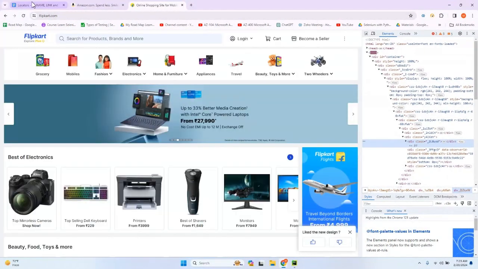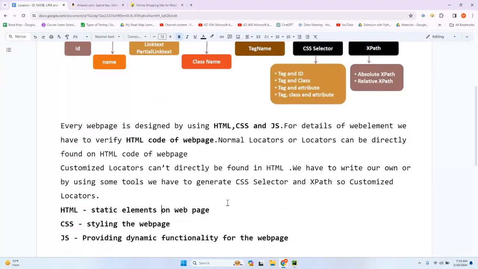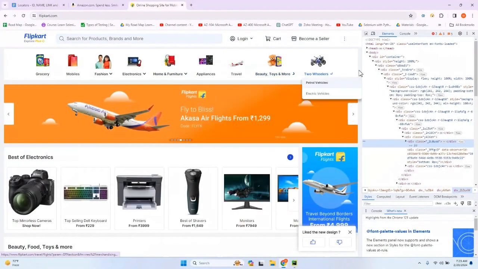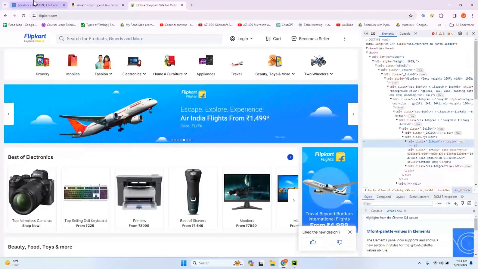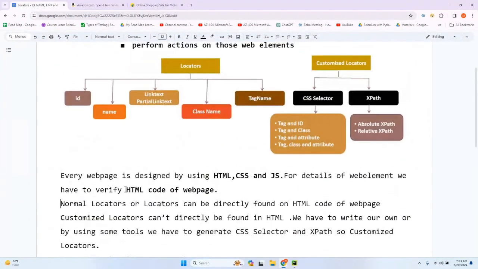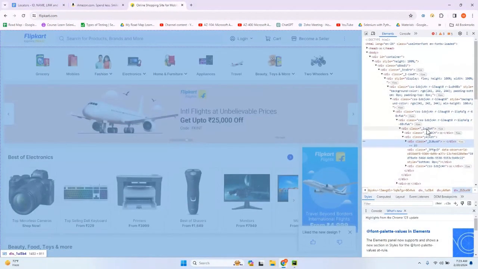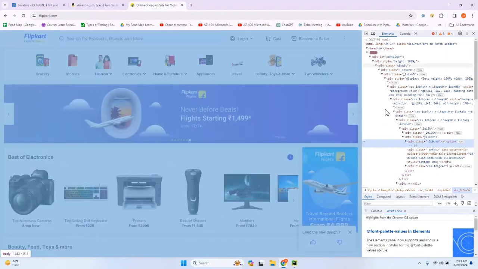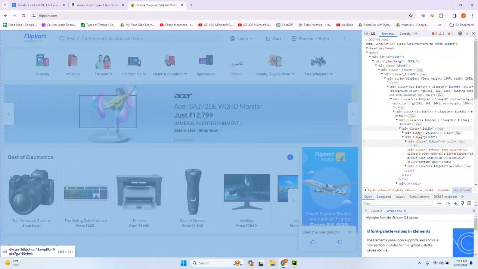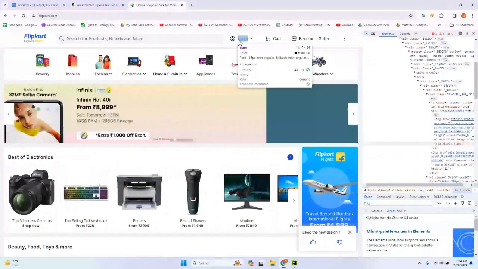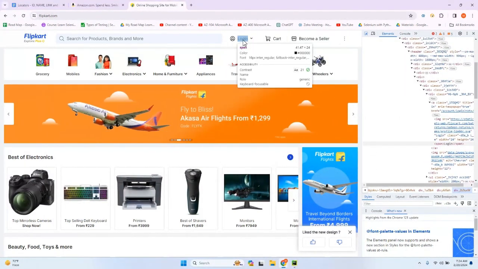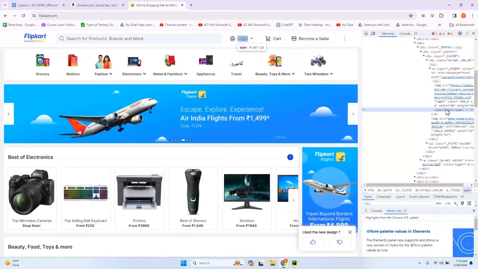Then I will make you understand how you can observe or find any element by using that HTML code. Don't worry. As we discussed, normal locators, which are very important, can be directly found in the HTML code of the web page. This is the HTML code of this particular website, and every element on this website can be identified or found in the HTML code. If you observe, I am just identifying this login button. Click on this highlighter, click on this login, and you can see this button got highlighted.